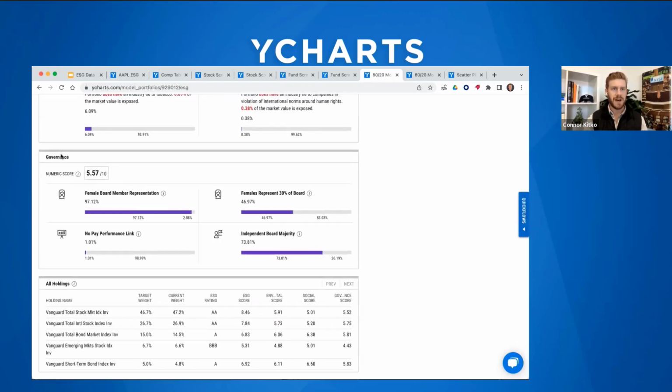And then on the governance side, percentage of companies with female board representation, with greater than 30% female board representation. We don't want a pay performance link, and then that independent board majority metric as well.